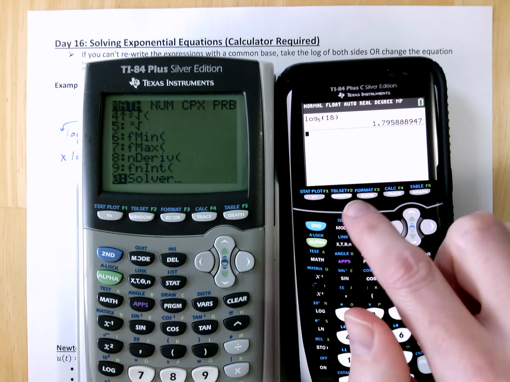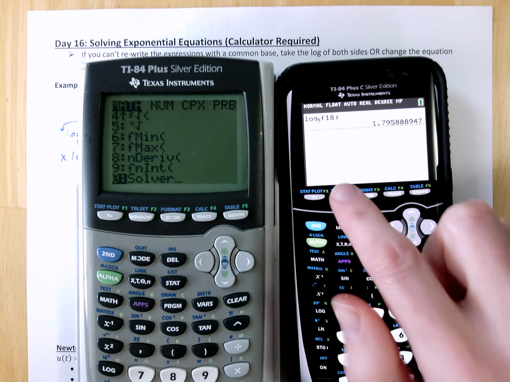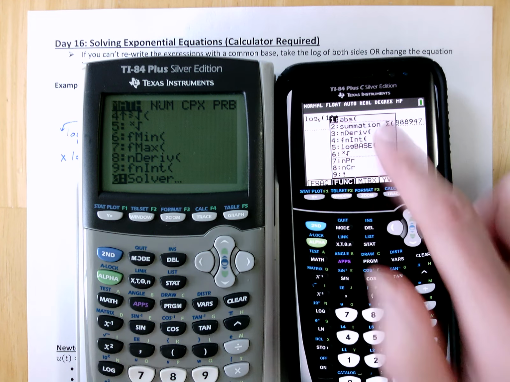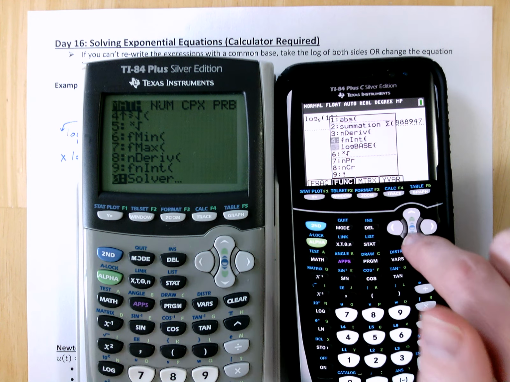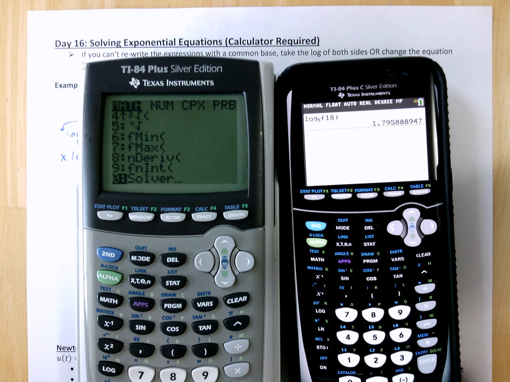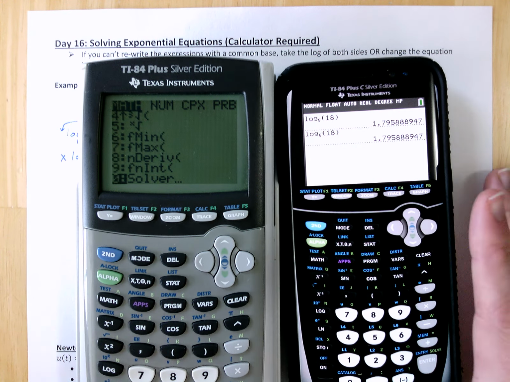So it's F2 that we're accessing. If you use alpha and then the window button, it brings up some different options for you, and you can see there's a log base there as well. So you could have also done it that way. Okay, so that's kind of your option.